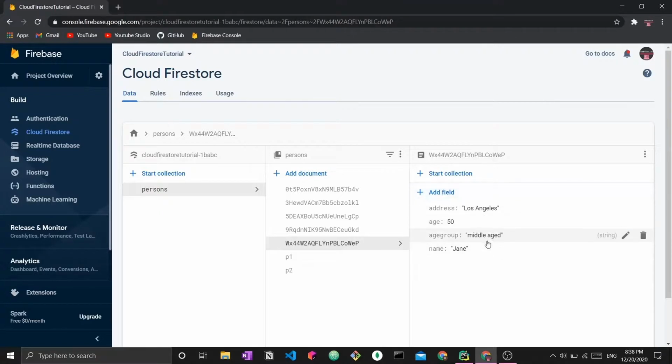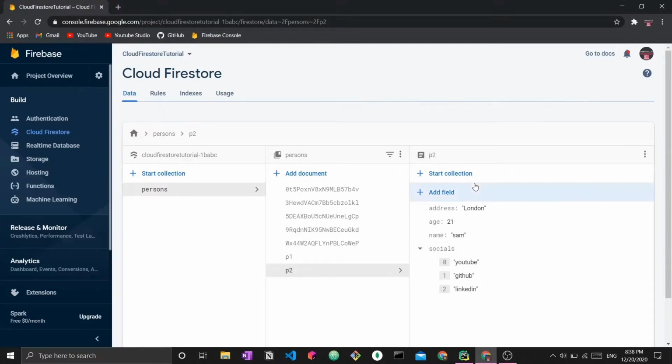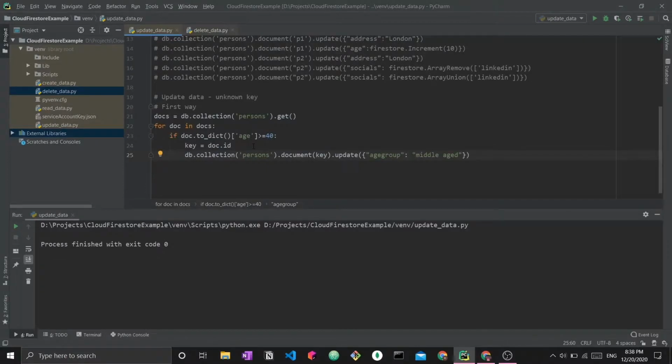Let's say here Jane has the age of 50 and she is middle-aged. And so we can't see this here. Here obviously there is no one. And like I said, this is the first way we were able to update data for a document whose ID I do not know. Now, what is another way that we can do this?